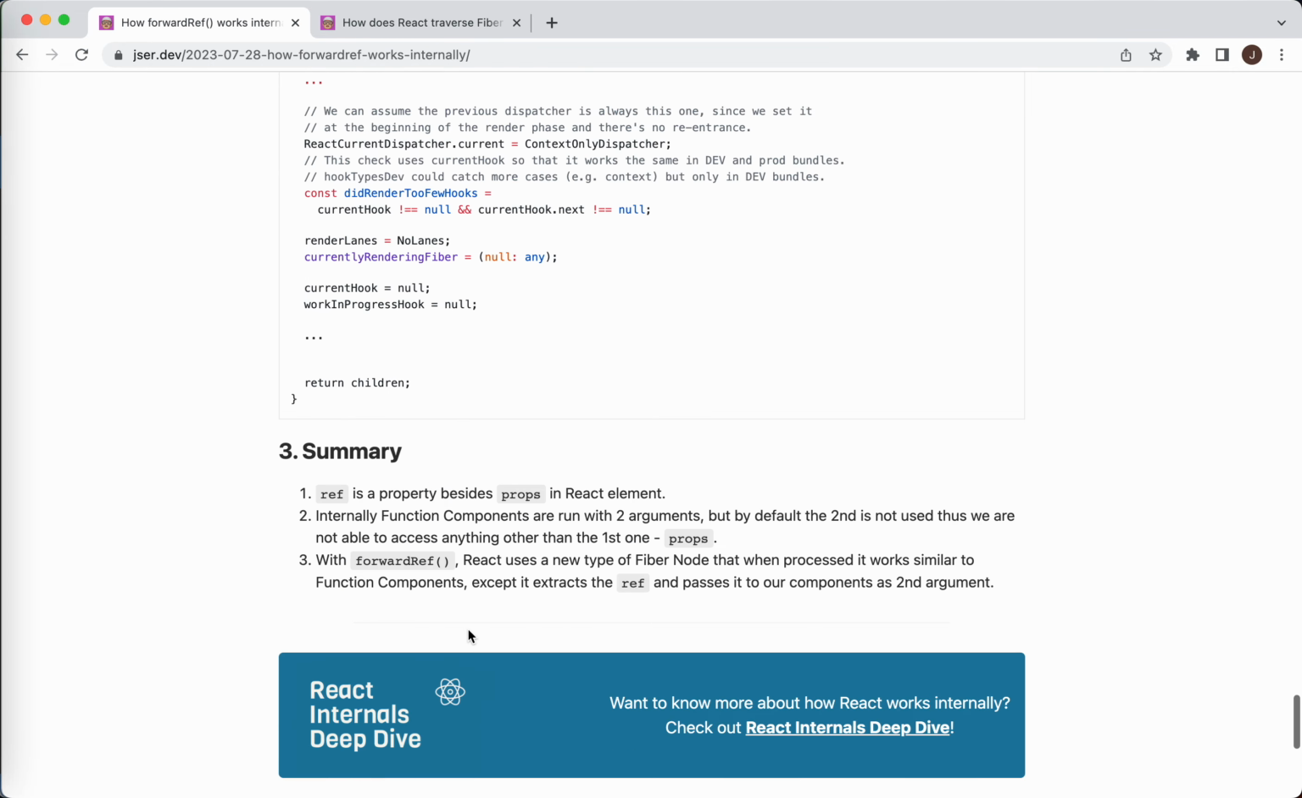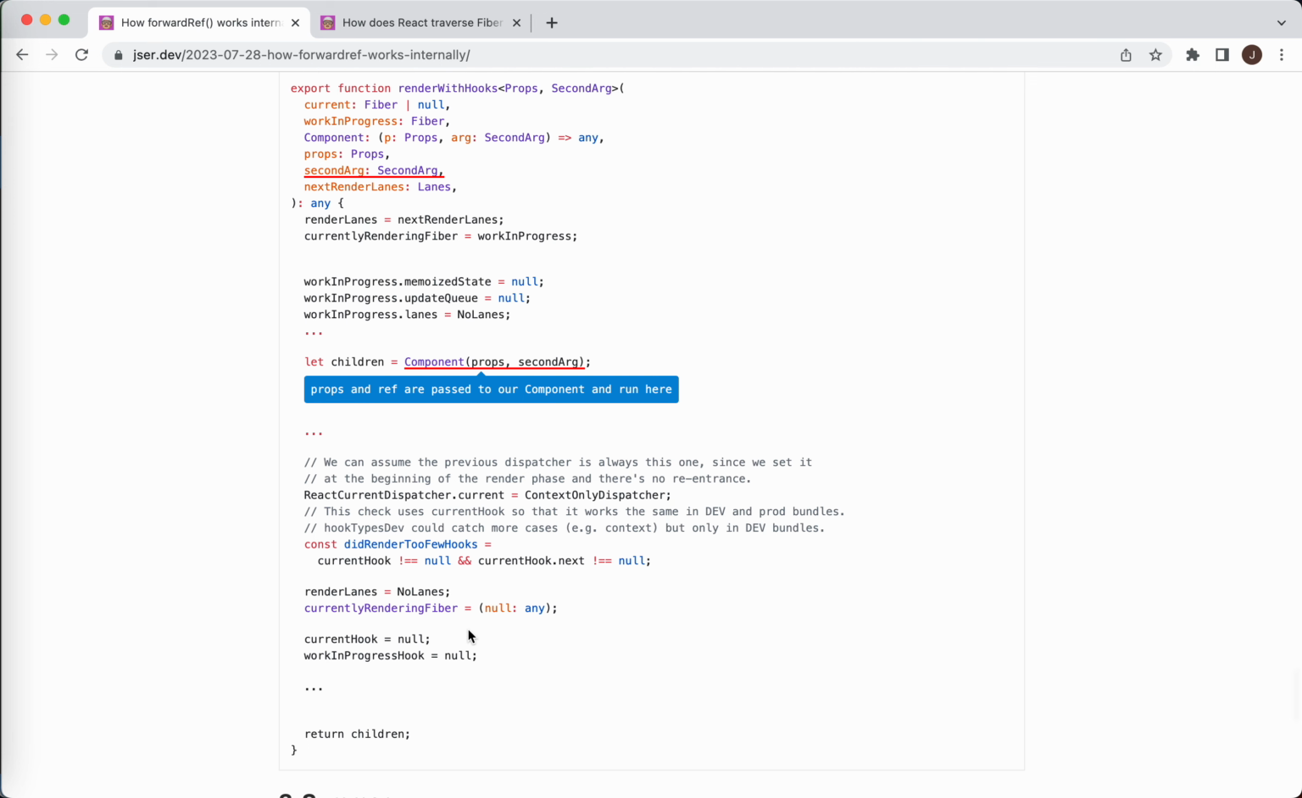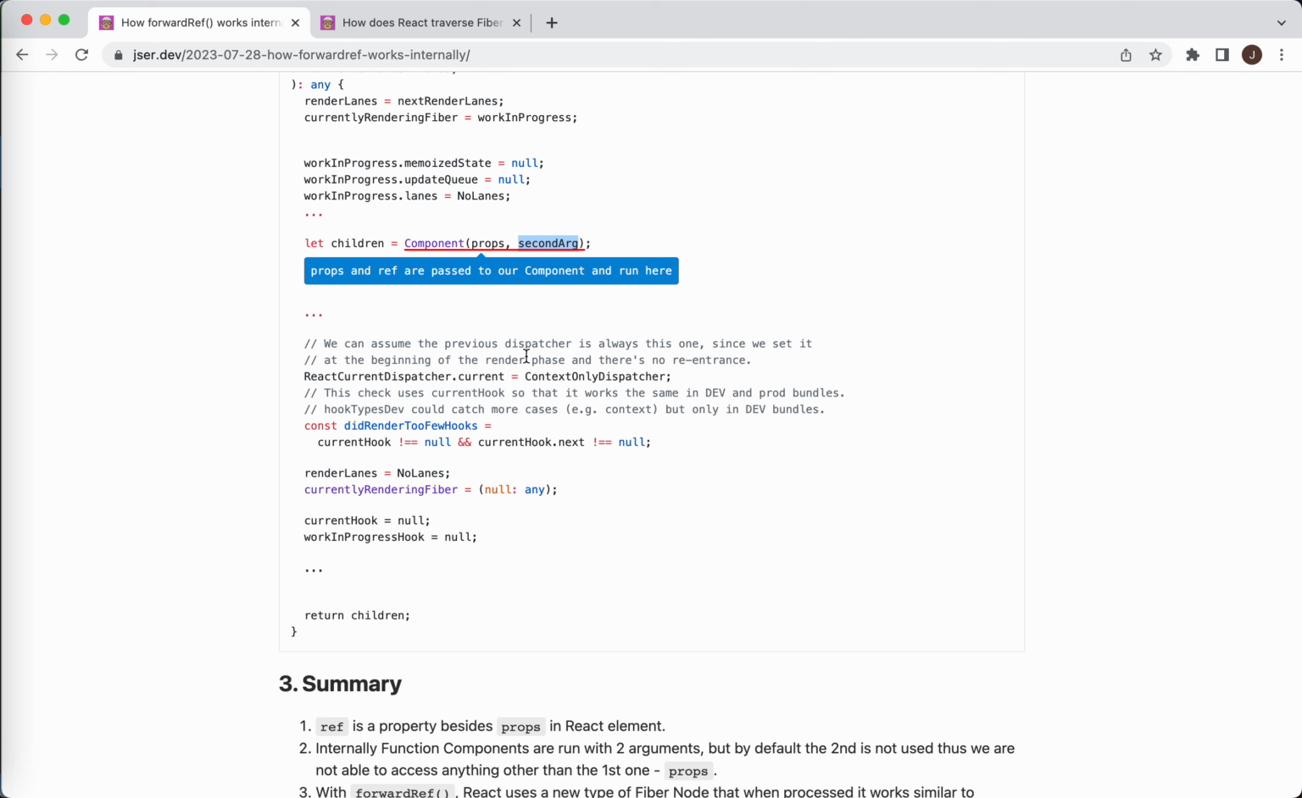So let's summarize it. When the function component is rendered, it actually gets a second argument. If it is a normal function component, unless it's legacy code, it's actually null. But if it's a forwardRef, this argument will be passed the ref object. Cool, that's all for forwardRef. It's pretty simple, right? Hope it helps.